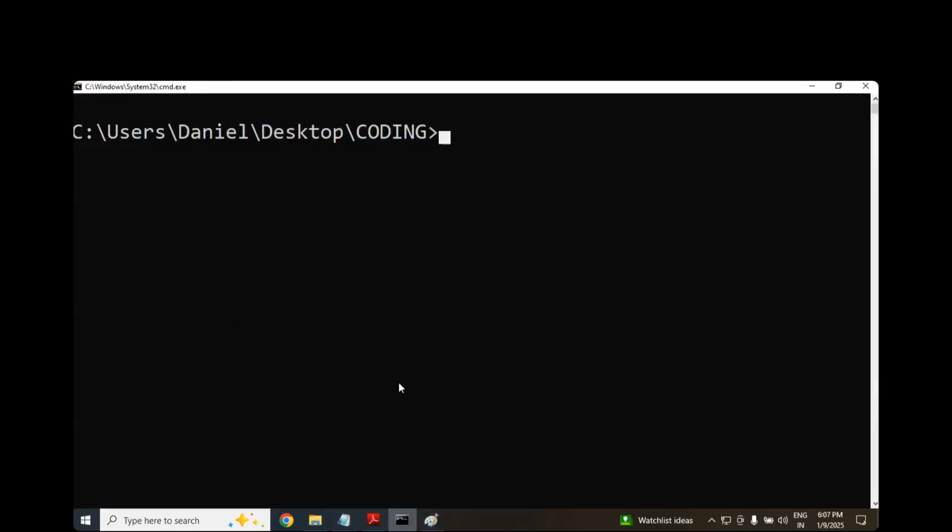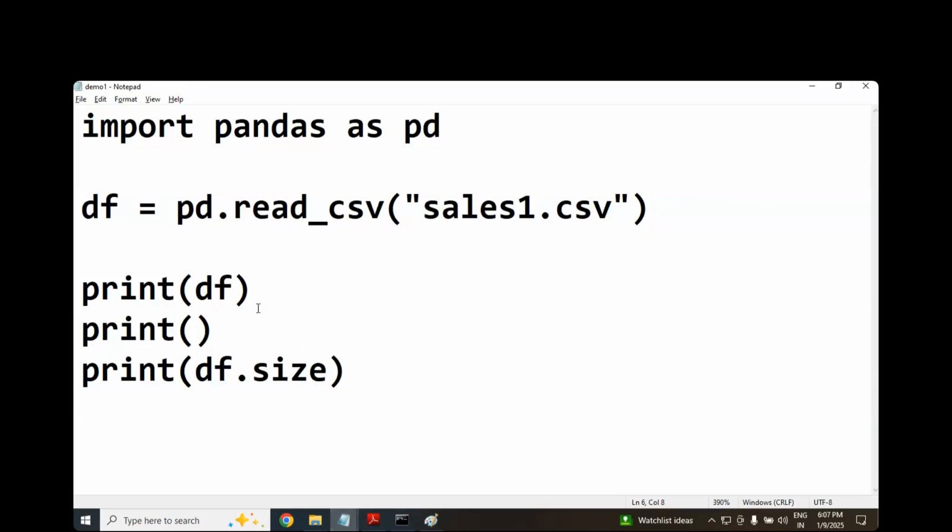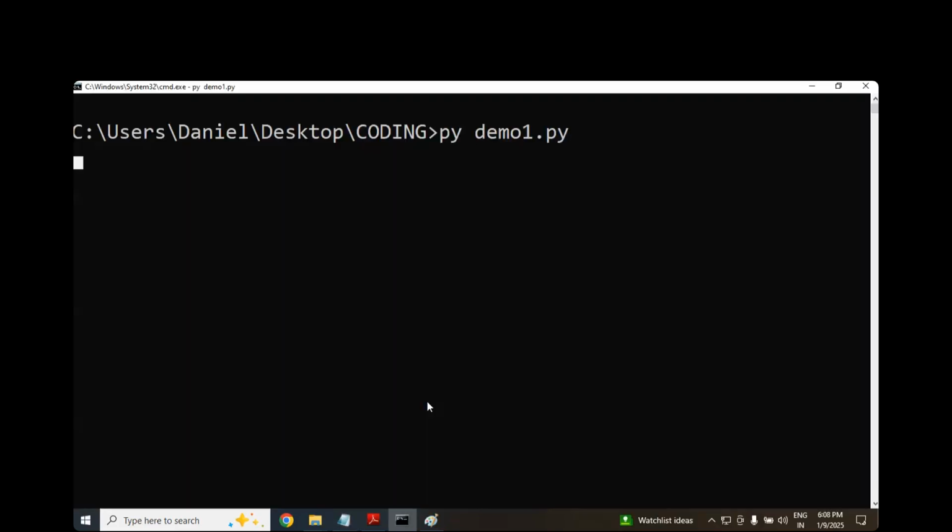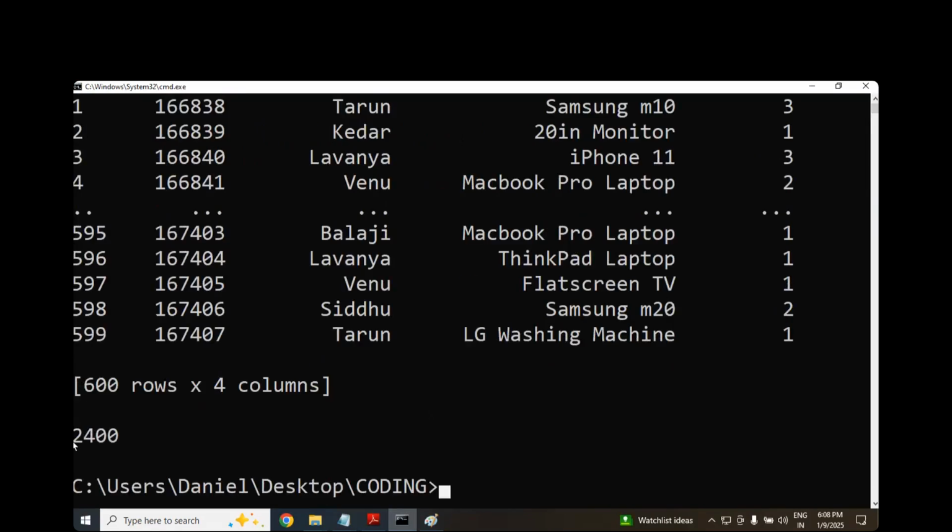Here, whenever you are calling a data frame having 600 rows, and how many columns? 4 columns. 600 into 4, 600 into 4 actually. What is the result? 2400 actually. Yeah, very good. Let's move on.